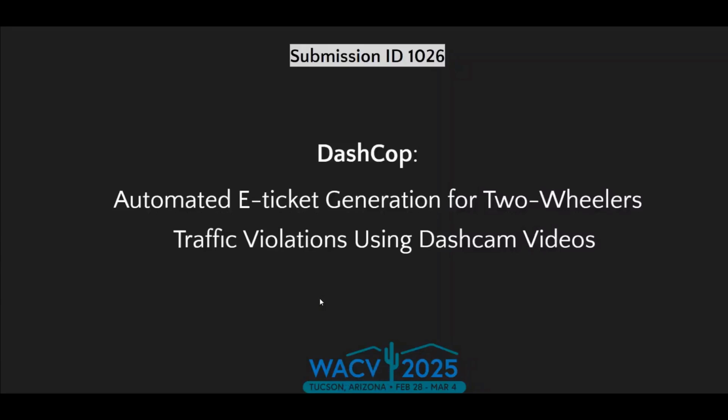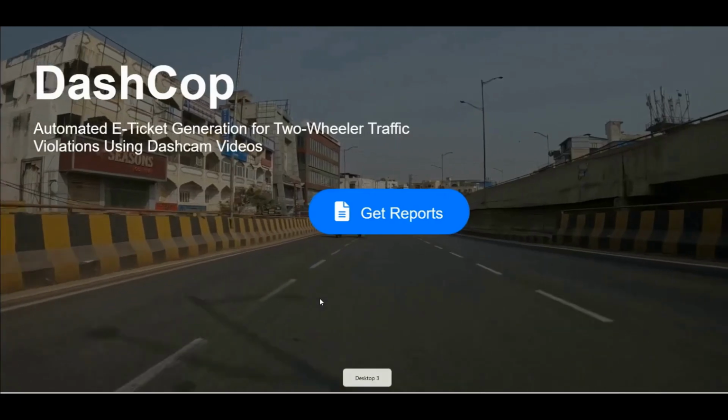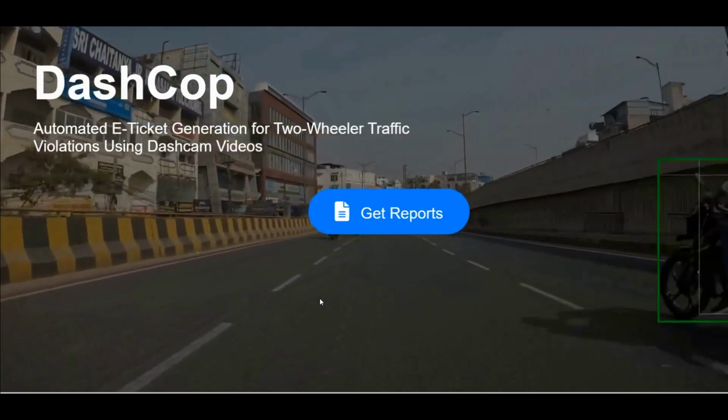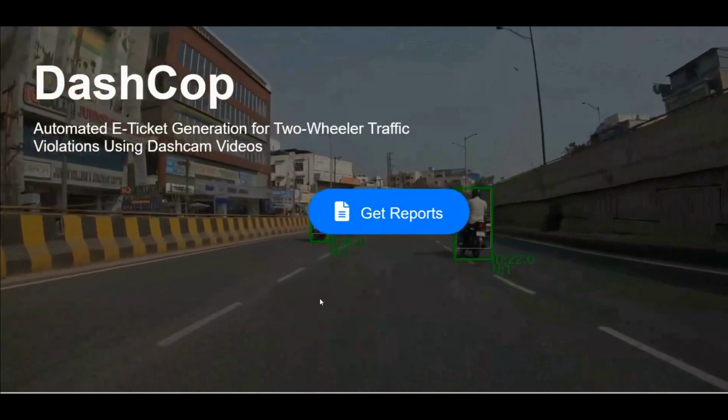Welcome to an overview of DashCop, an automated e-ticket generation system for two-wheeler traffic violations using dashcam videos. Let's start by exploring the main interface of our system.